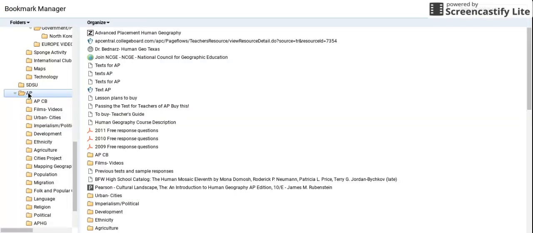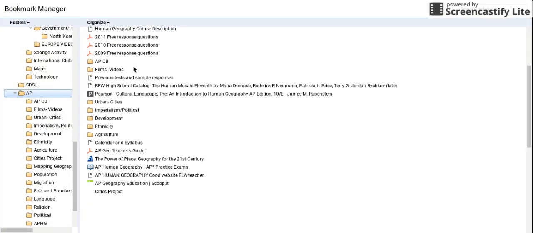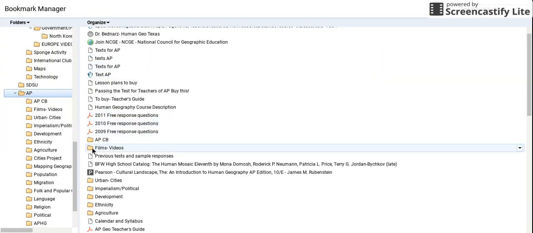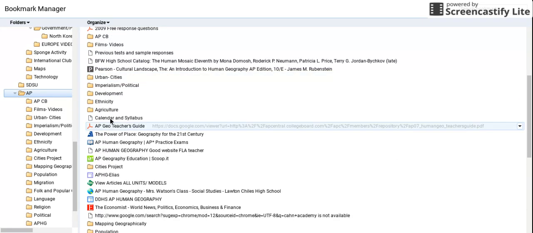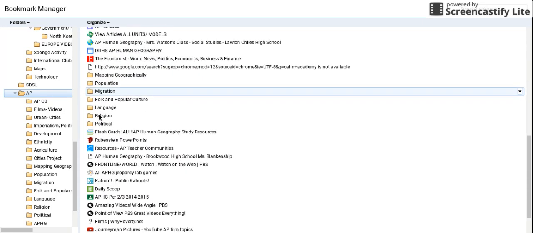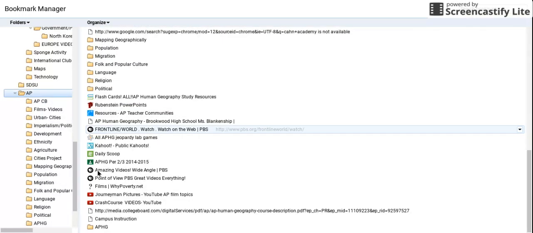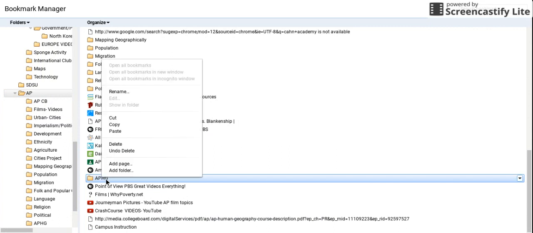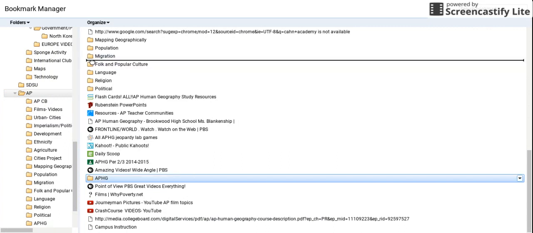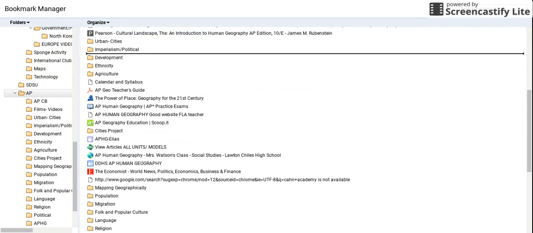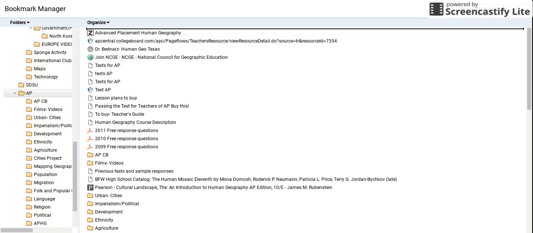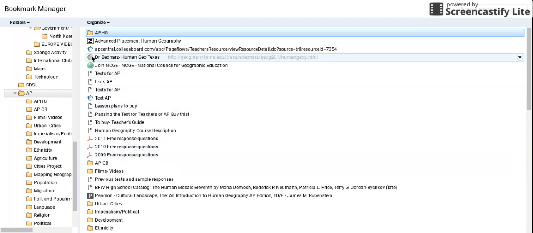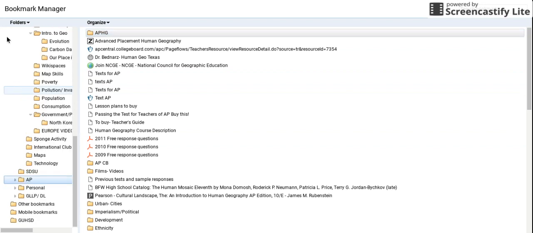But now that I'm in the folder for AP, if I click on it, I can see that actually I got a lot of information in there. This is the College Board. What happened to the one I just put in there, APHG? There, it went all the way to the bottom. So I'm going to bring it up and click on it, bring it all the way up. So I have a lot of stuff in here. I probably don't need it all. Anyway, we'll go through and clean that up.